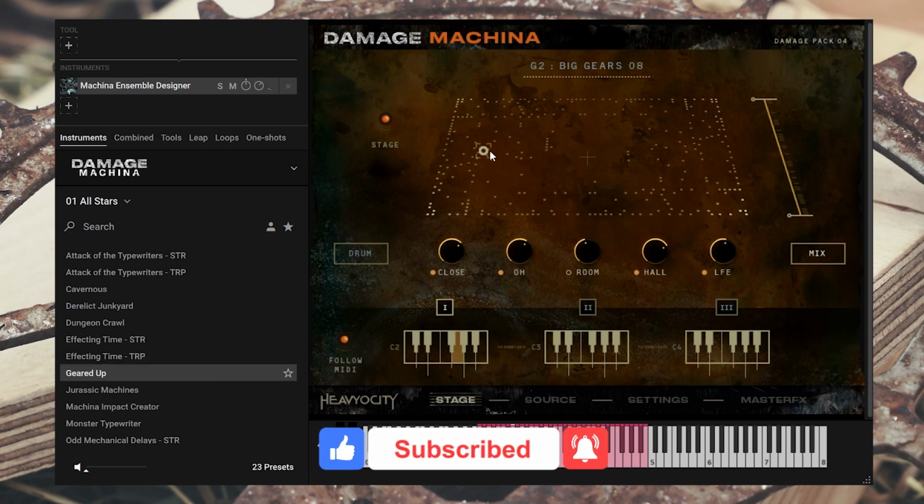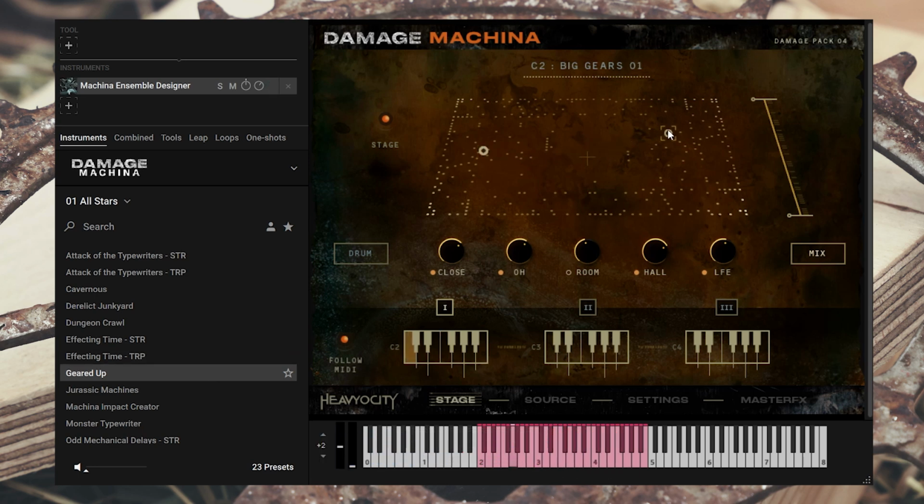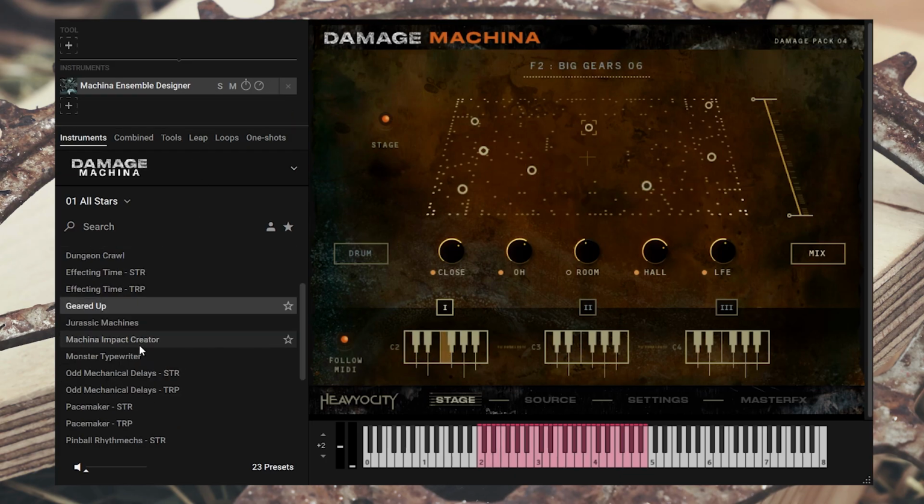Now what we can do is move the sound anywhere on the stage we want. There we go. So I moved an assortment of different sounds from this preset, which is really, really cool. Make some great stereo effects.